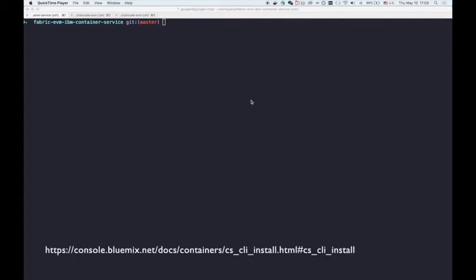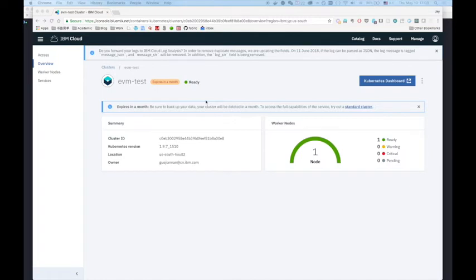You will need the Bluemix and Kubernetes CLI to interact with your cluster in the cloud. You can fetch them using the following instructions. So first of all, you need to create a Kubernetes cluster in IBM Container Service. This can be done via the Web UI or Bluemix CLI. I have one created here. As you can see, it's called EVM test.